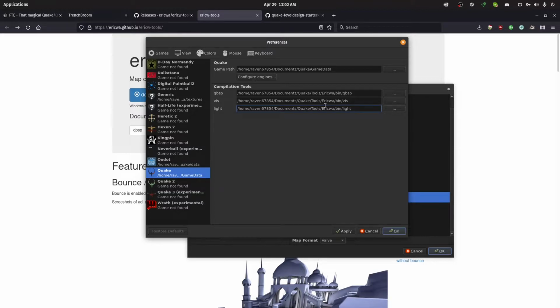Now to quickly explain these tools, the QBSP tool builds the BSP. The vis tool builds the vis files, which are used for things like occluding and stuff like that. And the light tool obviously builds the light maps. That's it. That's all you need.